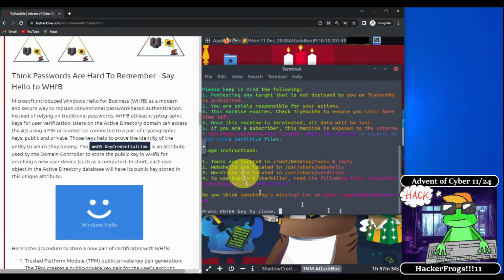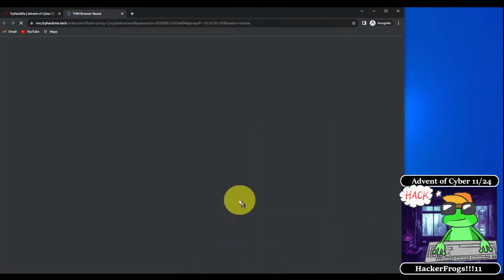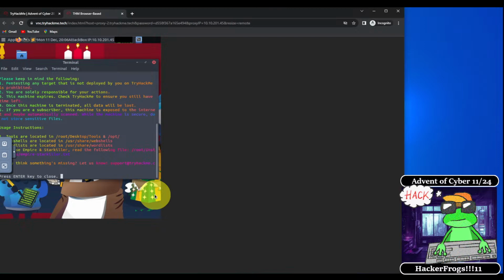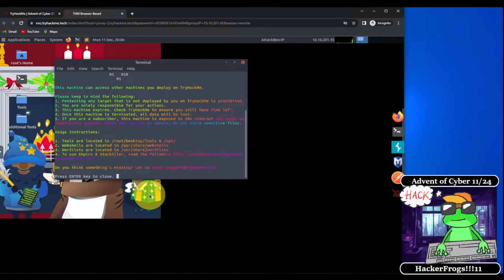All right, so we see that our attack box has finished initializing. We're going to put these virtual machines in their own window tab by doing this action right here, which is View in Full Screen. We can click on this button, View in Full Screen, and that's going to put our attack box here in its own browser tab.